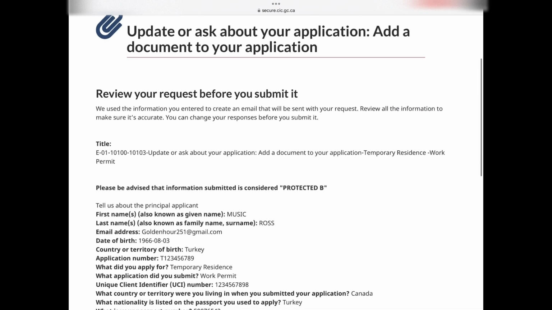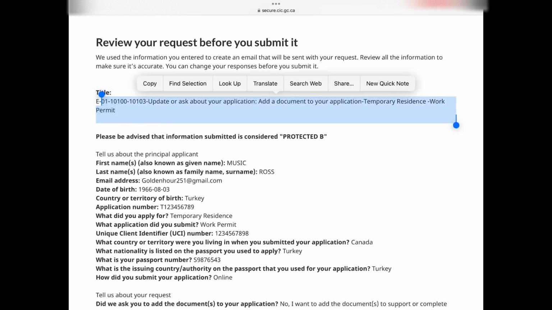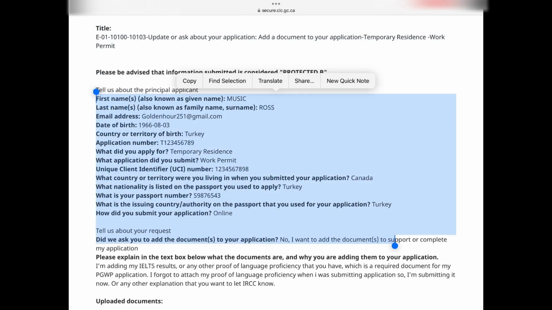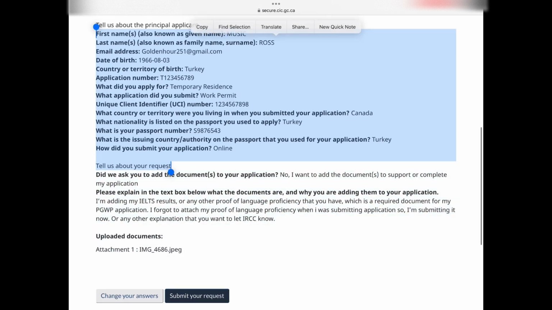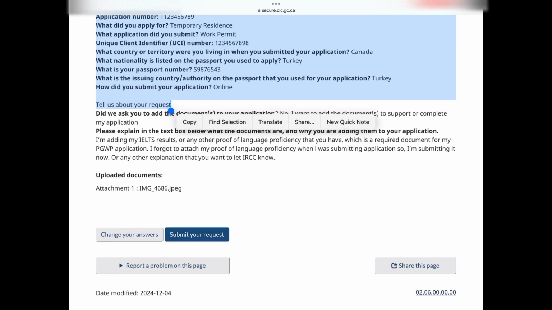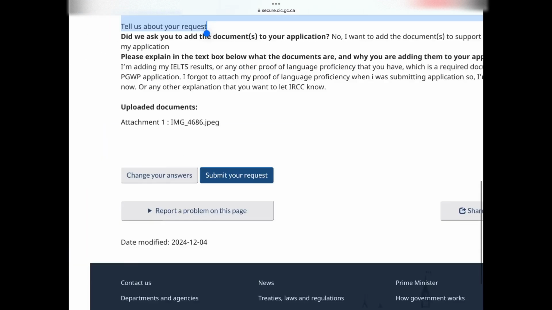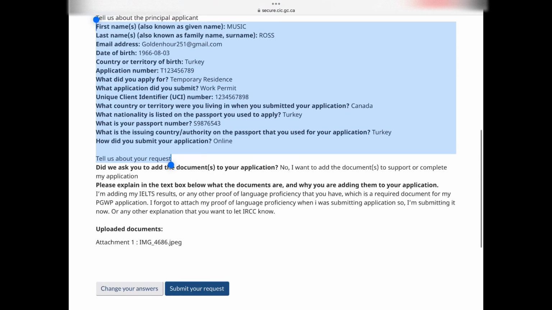This is the summary of everything you've entered. This is the document you've added. This is the information that you've entered. You want to go over them and make sure that you've entered everything correctly. And then after you're done, you want to go ahead and click on the submit your request button right here. And that's how you add a document to your application.